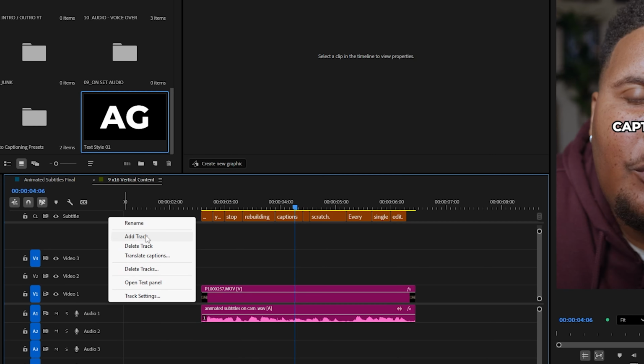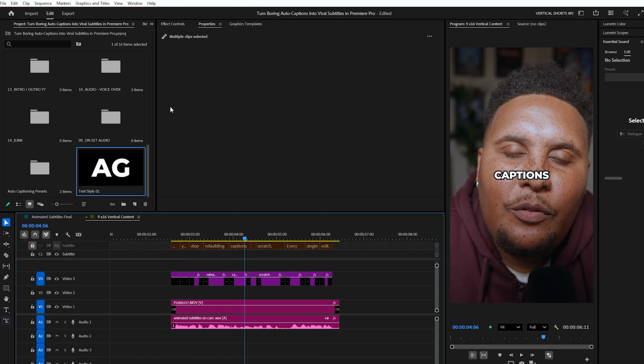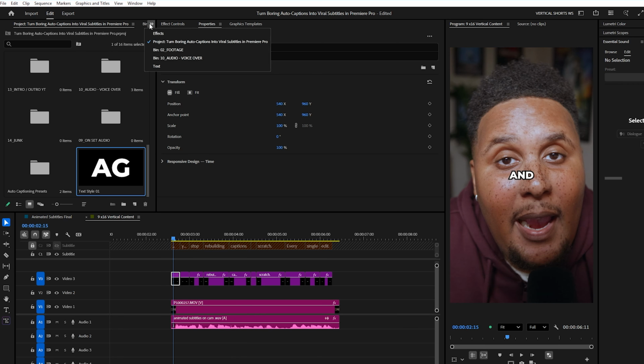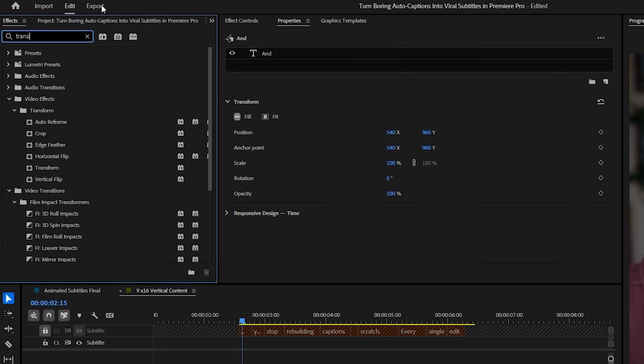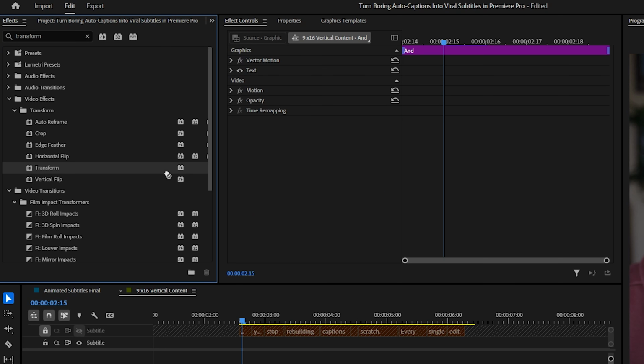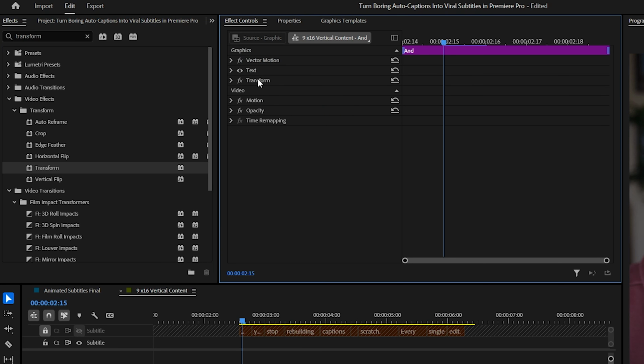Next, in order to animate our captions, we have to turn them into text layers. So select all captions and go to the graphics and titles window and select upgrade caption to graphic. Now our captions have been changed into layers so we can freely animate them. I'm going to create a nice and simple text pop-in animation. So I'm going to select the first text layer, then go into the effects panel and type in transform. And in the transform folder under video effects, click and drag the transform effect into the effects control panel. This is important or you won't see your animation work. Make sure the transform effect is above the text effect in the effects control panel.